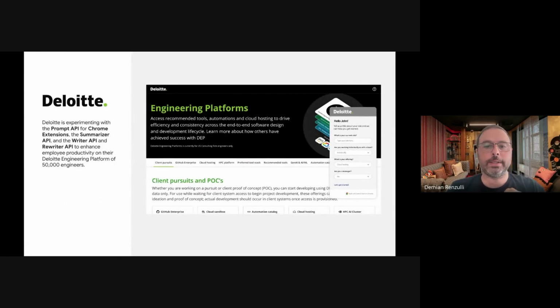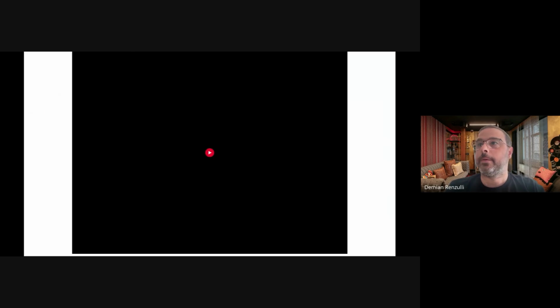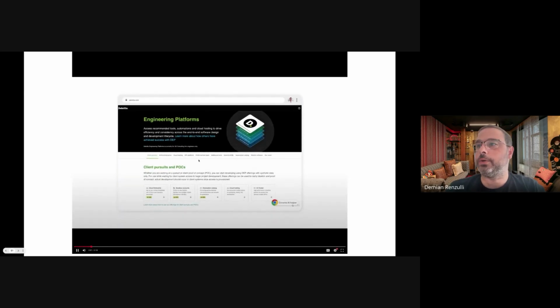So the first one is Deloitte, which is experimenting with multiple built-in APIs. They run an in-house engineering platform for 50,000 engineers, and they're evaluating whether the prompt API, the summarizer API, and the writer and rewriter API can help with some tasks like form filling, engineering onboarding, and also to provide feedback. We have here a video that's going to go really fast, so we are going to stop it.